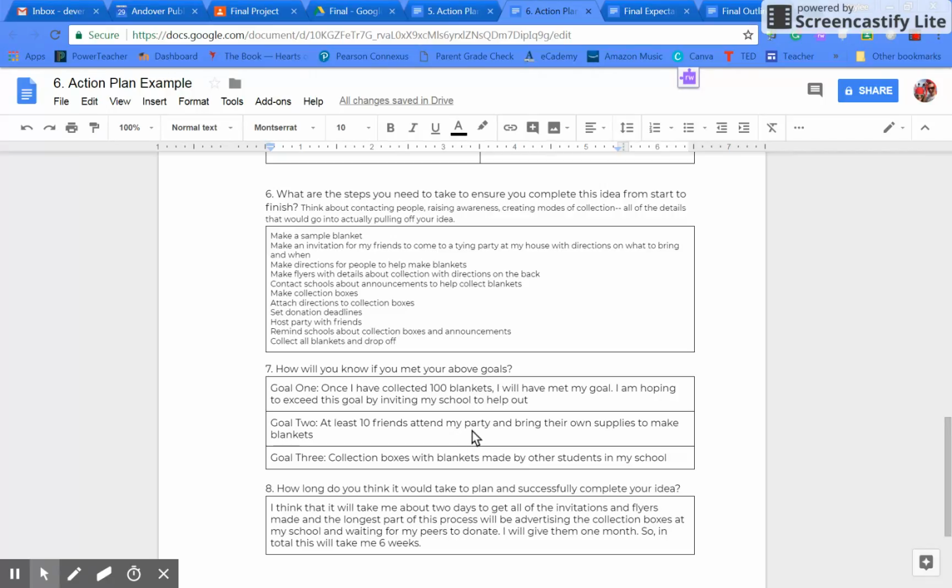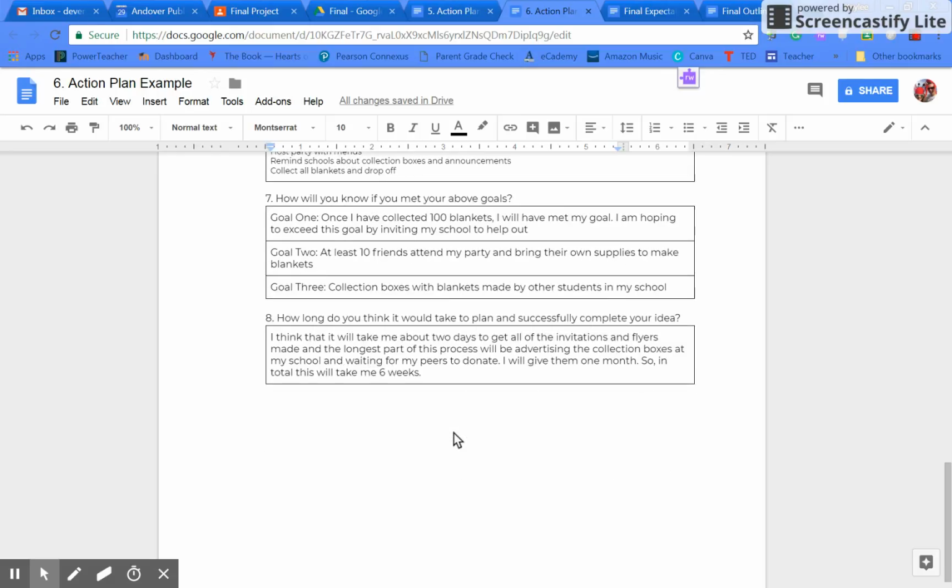So let's say I'm having 10 friends over. I would go out and buy supplies to make 10 blankets just to make sure we get at least 10 blankets made. But if each friend were to bring their own supplies as well, then we can make 20 blankets, which would be awesome. And then goal 3, if the collection boxes have blankets made by peers, I will have succeeded in involving other people in my idea.